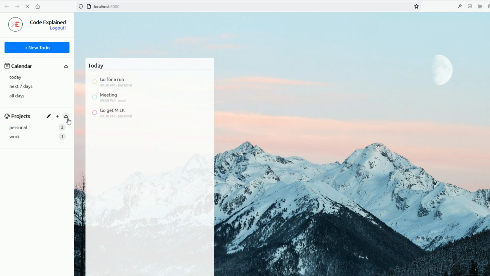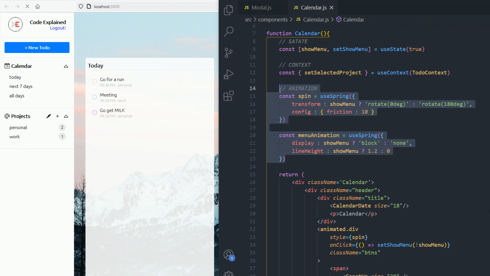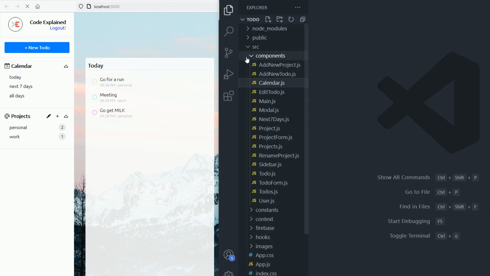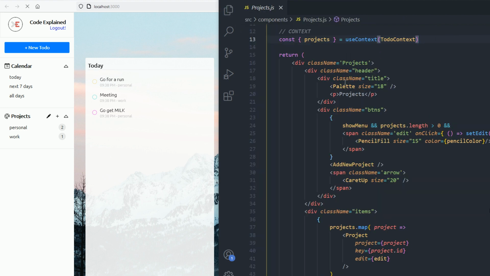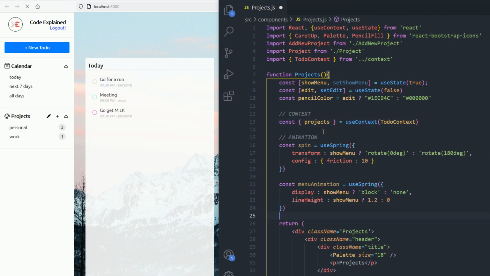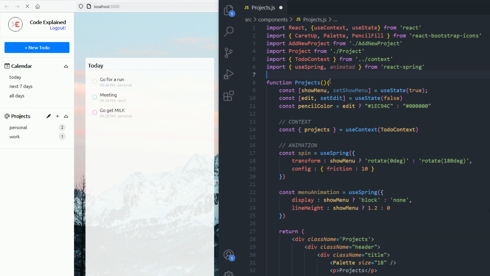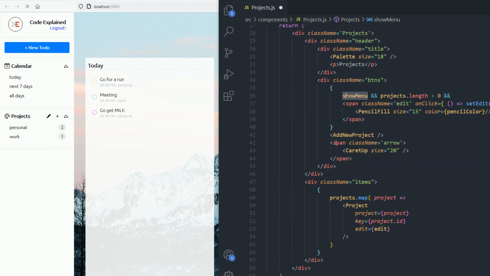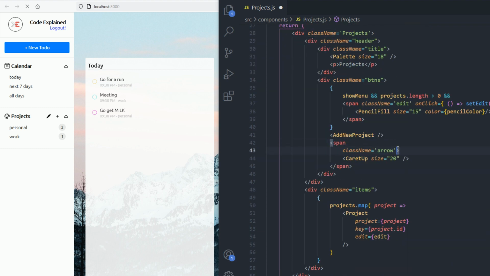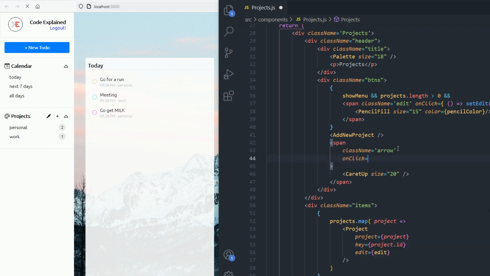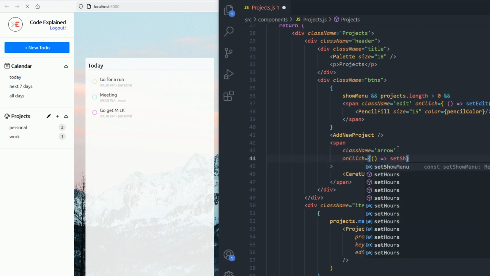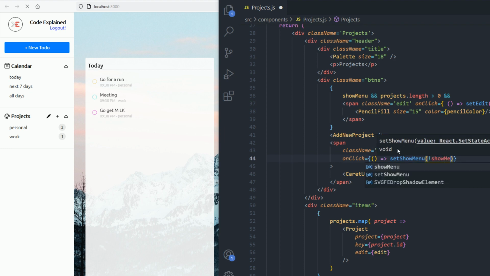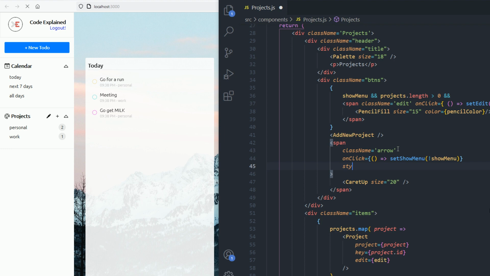Now the same animation will happen for the projects. So I'm just gonna copy those, go to projects.js, and paste in those animations. We need to import useSpring and animated, of course, and we already have showMenu there, so we don't need to create that. So here I'm gonna add an onClick event to toggle between false and true for our showMenu, or to hide and show the menu. And then we need to pass in the animation span. We need to use animated, of course.